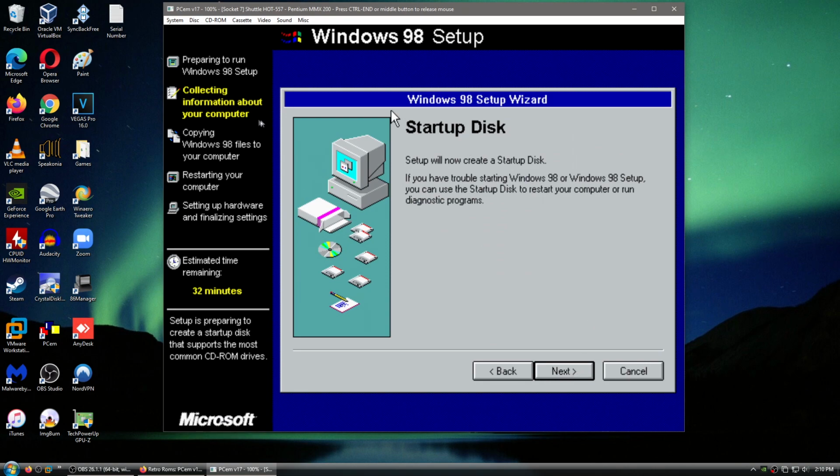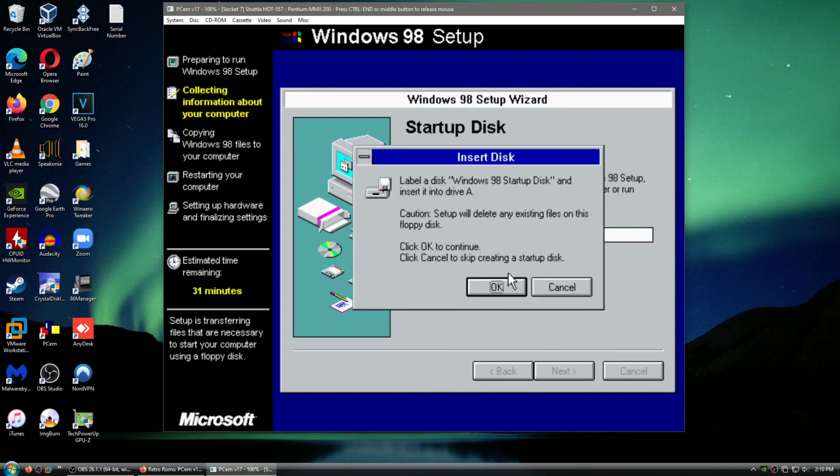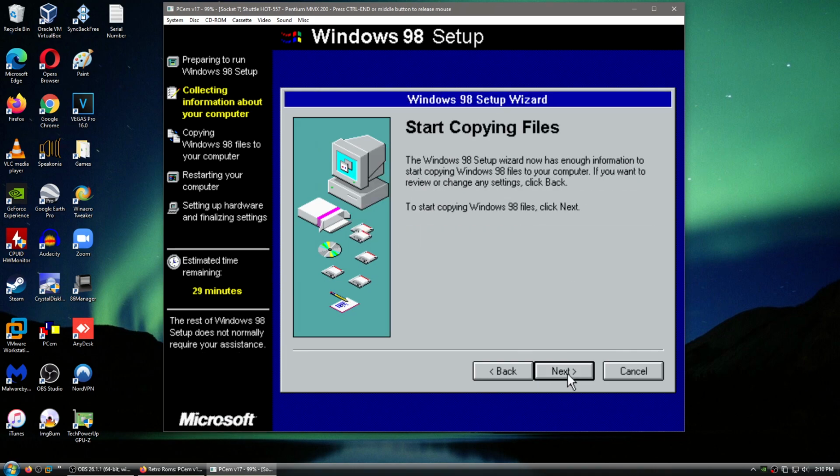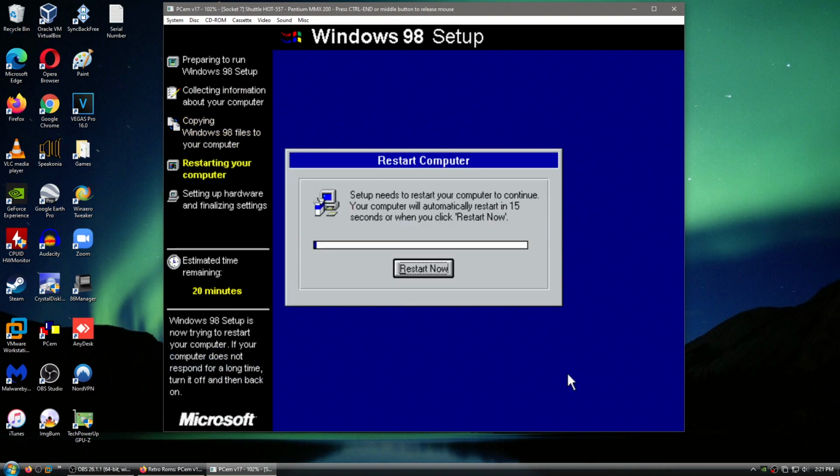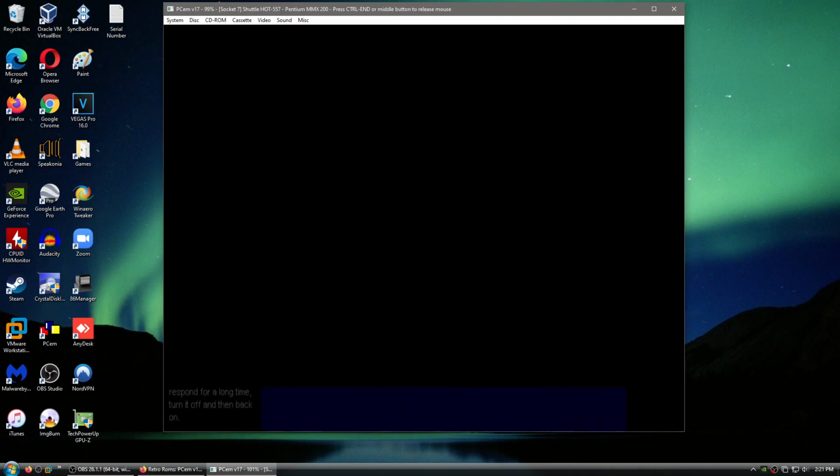So for the startup disk, I'm just going to remove the floppy image there, because I don't want it to create a startup disk. But you can do it if you want, in case your installation goes corrupt, but you already have the Windows 98 boot disk, so you don't need to. Alright, I'm just going to let this install, and this will be sped up. Alright, just go ahead and start.